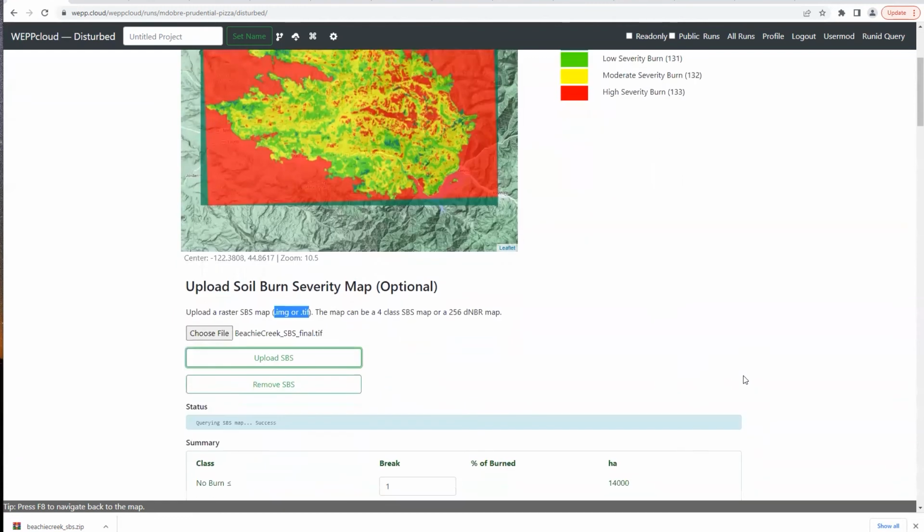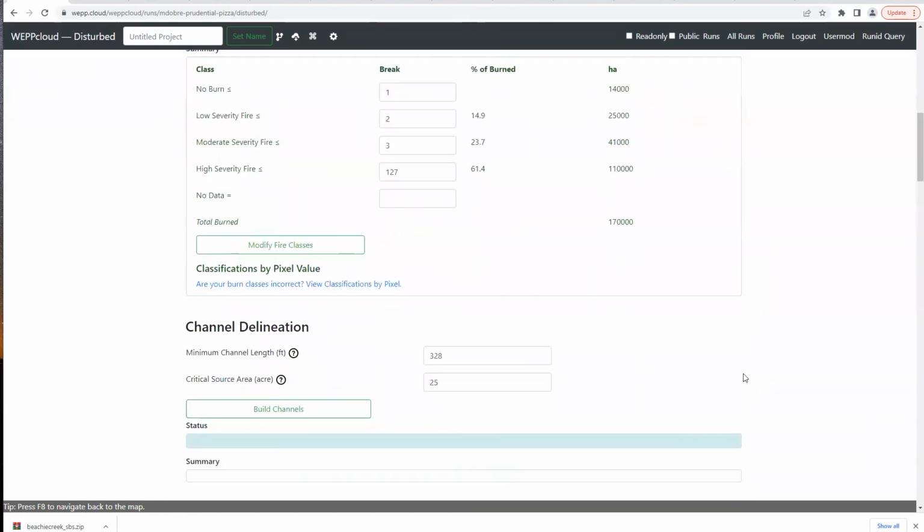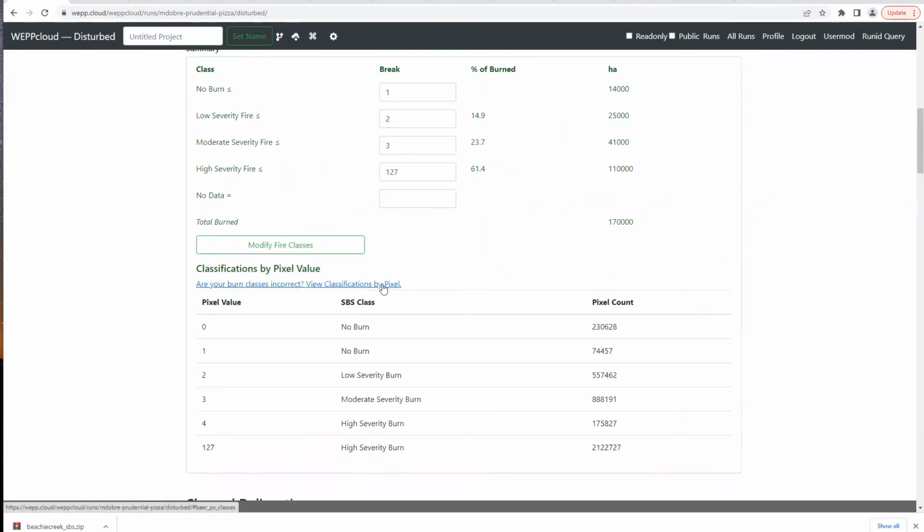But if you still want to get rid of the red pixels on the outside of the fire, then scroll down and look at the classes from the map upload summary. You might also want to expand this option to view the classifications by pixels. From this information, we can see that the high soil burn severity pixels are classified as 4, which is common, but that there are also pixels classified as 127, which are also assigned a high soil burn severity class.